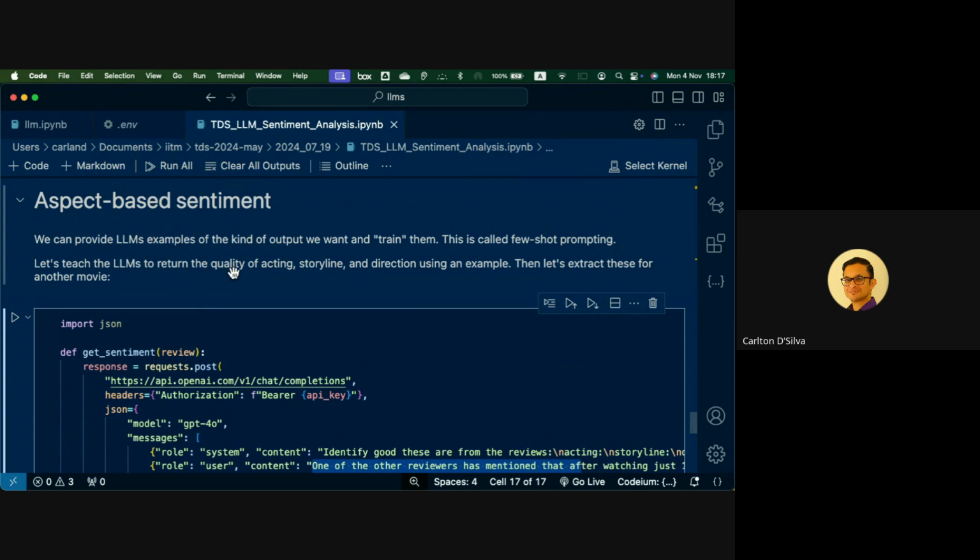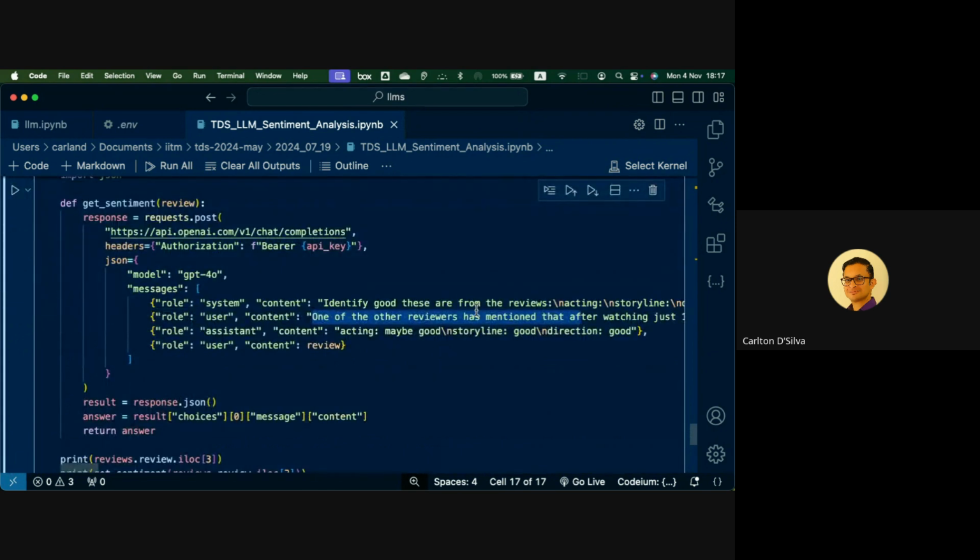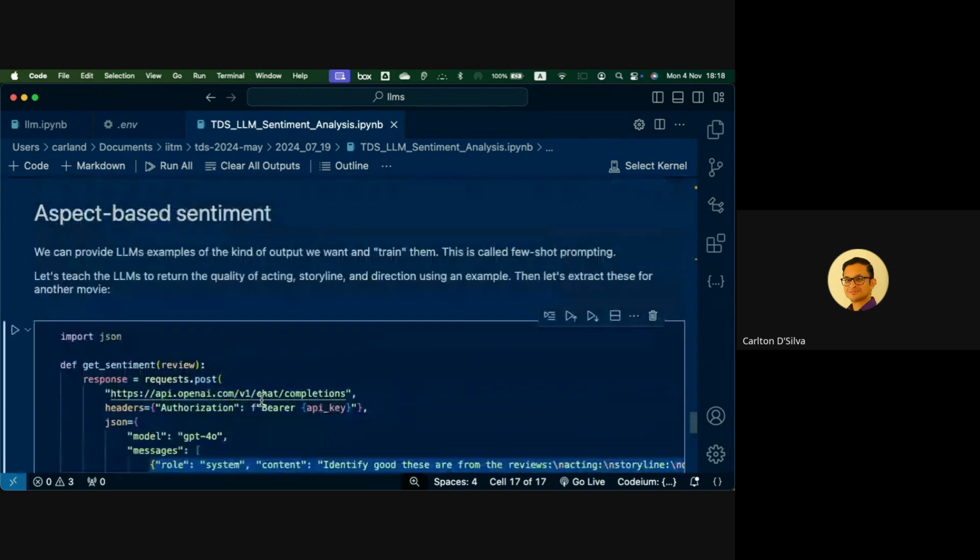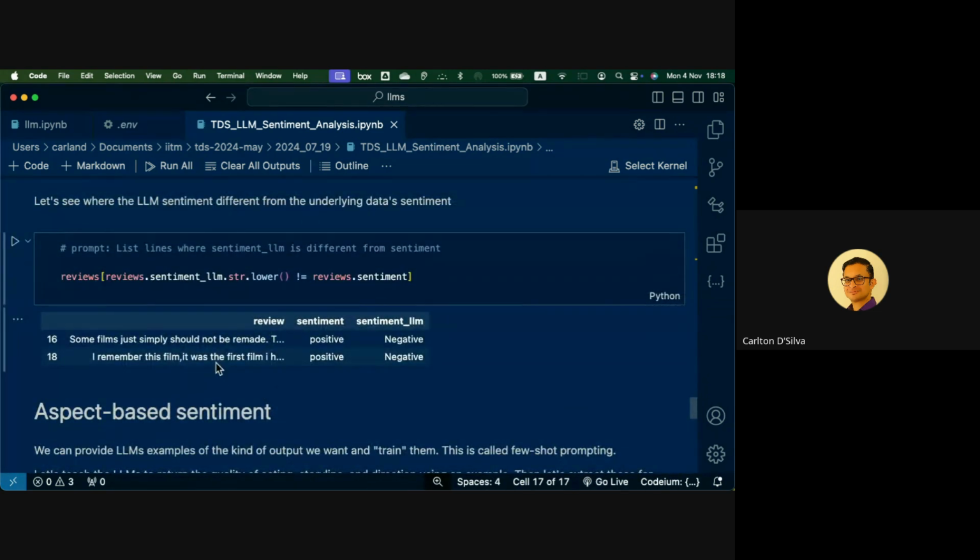It says, let's teach the LLM to return the quality of the acting, storyline, and direction. And so then it trains on what you have given it. And then notice, once you do the training, you're sending any number of movies to it, the whole list of movies, but it's doing all the analysis based on this training you have given to it in the prior instructions over here. Okay, so I hope that's clear to you guys.